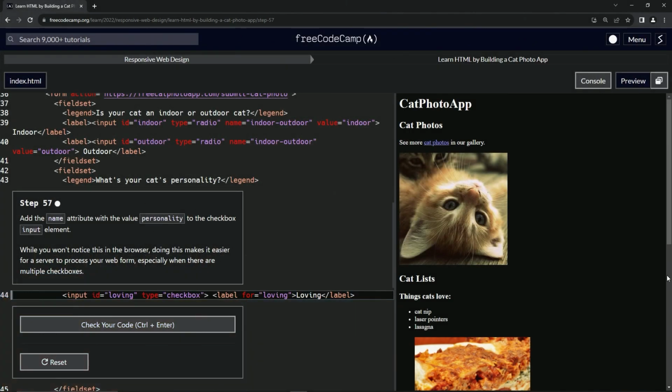All right. Now we're doing freeCodeCamp, Responsive Web Design, Learn HTML by building a cat photo app, step 57. All right. So now we're going to add the name attribute with the value personality to the checkbox input element. While we won't notice this in the browser, doing this makes it easier for a server to process our web form, especially when there are multiple checkboxes.